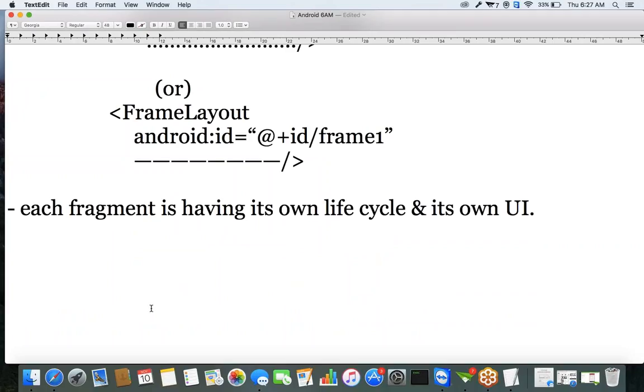Meaning same like our activity file. For activity file, for each and every activity, we are creating an XML file and a Java file. Here also the same thing. For each and every fragment we had to create an XML file and a Java file. So each fragment is having its own lifecycle and its own user interface. We had to create XML and Java.